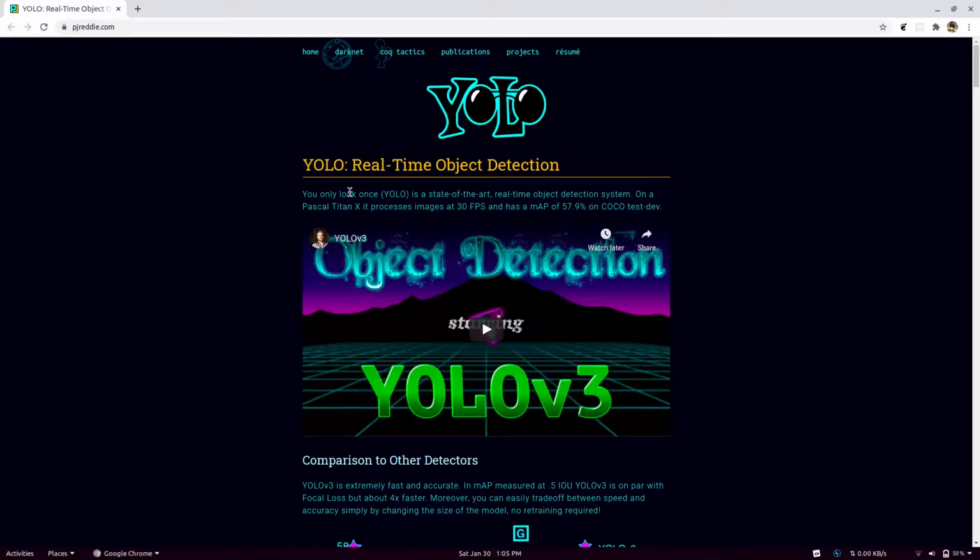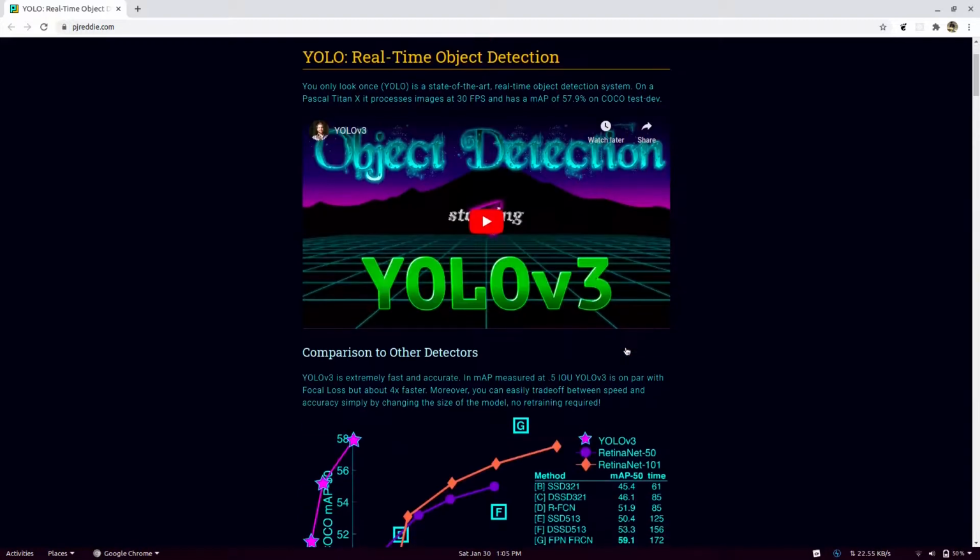This YOLO v3 model is extremely fast and accurate, and it can easily trade off between speed and accuracy by changing only the size of the model, and we don't have to retrain the whole model. Note for the student, if you don't know about machine learning and the trade-off between speed and accuracy, no need to worry. This is not our objective, and you will get all the code pre-written in the repository.